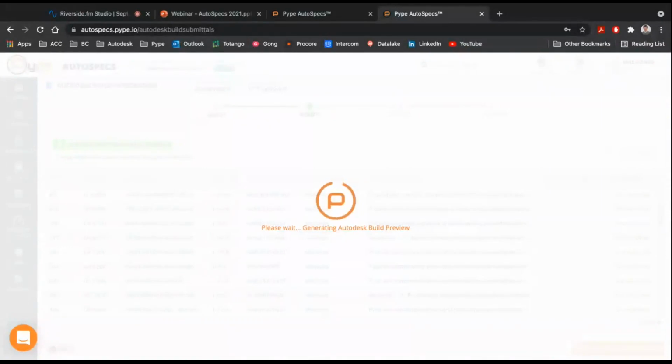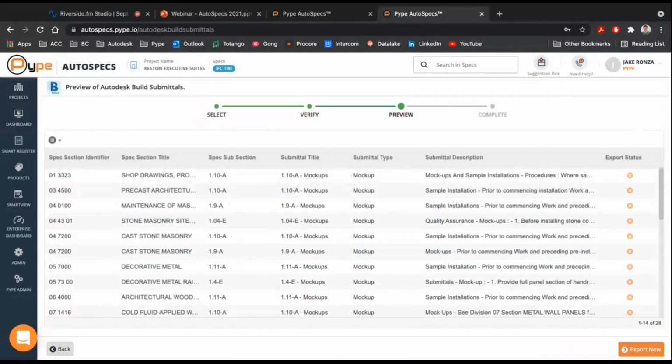So while this is generating, this is just one example of a direct integration partner, Procore being another, as well as Trimble Project Site. You are able to see a preview here of what these submittals will look like, and then it'll get pushed over to the relevant module that you'll then need them accessible from.